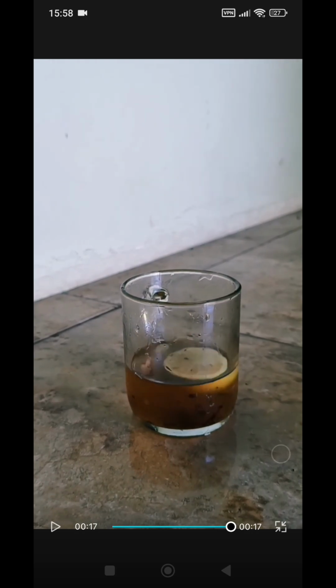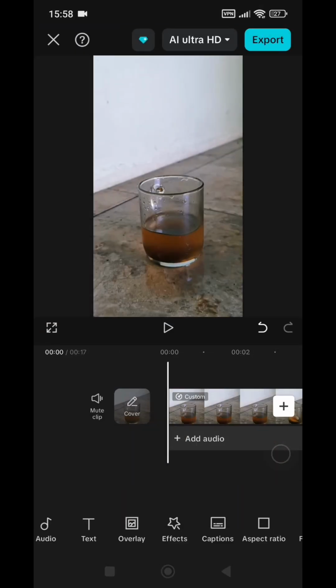Like this. And to enhance the effects even more, you can add music or sound effects that match the vibes, or you can also apply a filter or do a bit of color grading to make everything more vibrant and dramatic. And alright, that's it.